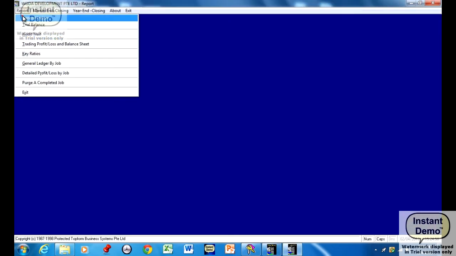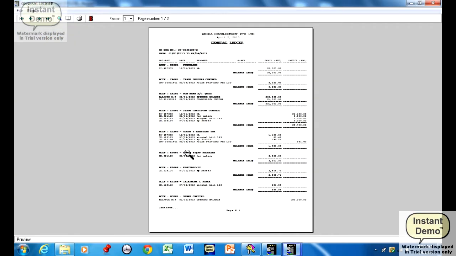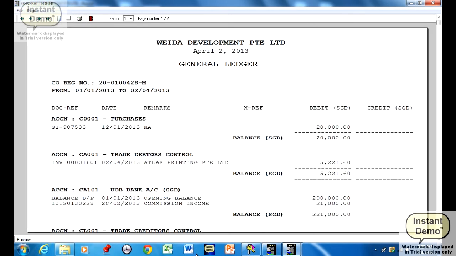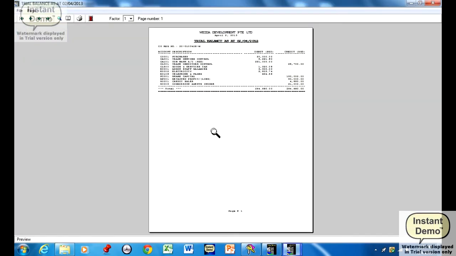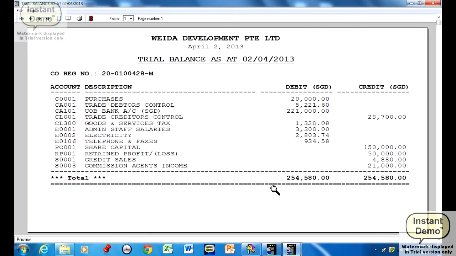Now let's take another look at the general ledger. Notice that the UOB bank account shows an opening balance brought forward of $200,000. Is this figure familiar? Well, it should be. This was the figure we saw at the opening trial balance just a moment ago. Notice the changes in our trial balance. Yes, with Tradpac, accounting becomes highly automated and less time-consuming. This will free up valuable time for your accountant to do more intelligent work. Routine daily bookkeeping can be left entirely to Tradpac.